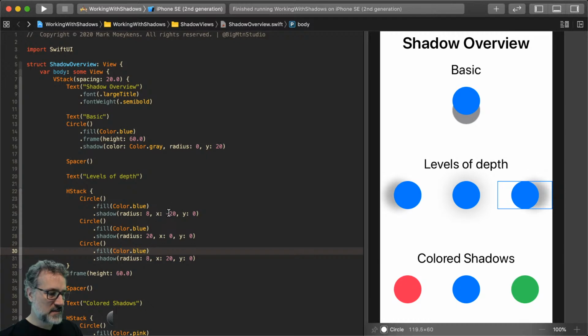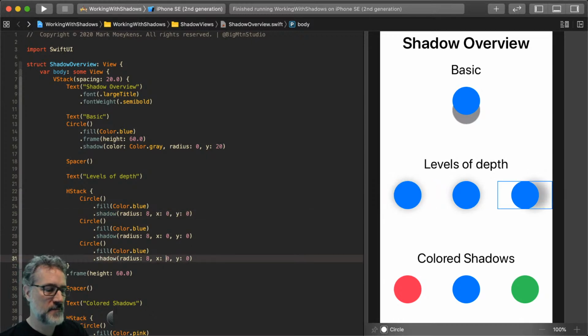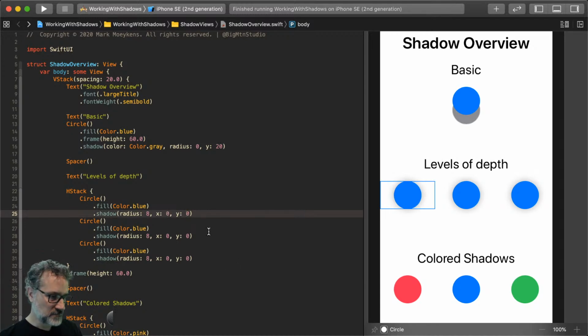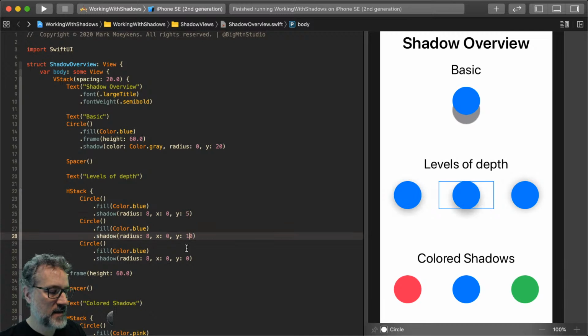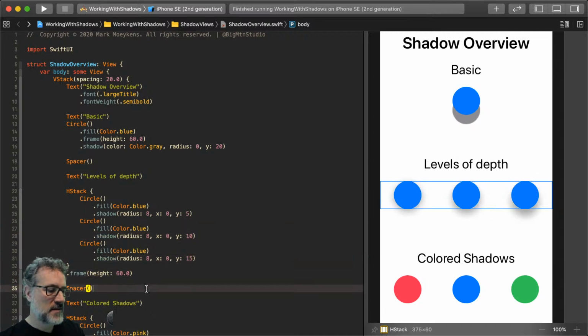Now, let's just look at something else too. Okay, so we have 8, and let's change these back to 0. And then for Y, let's go down. So we'll say, let's go with 5s. 5, 10, 15. So here's another way to create a level of depth: basically just changing that offset, the Y offset.